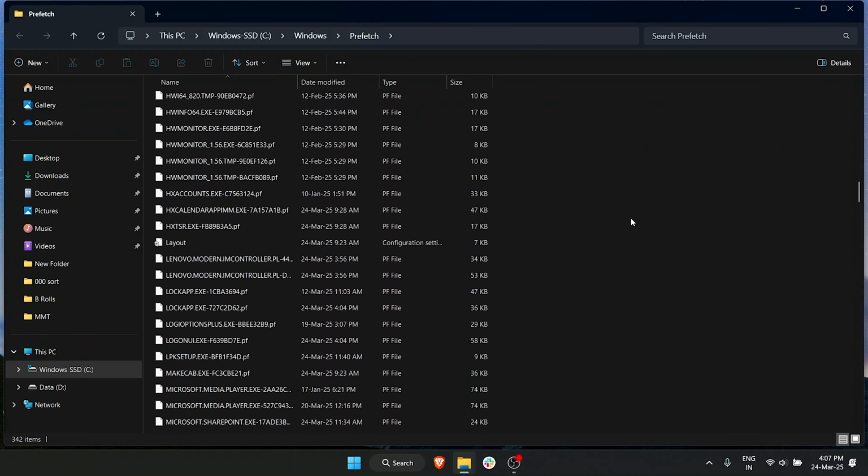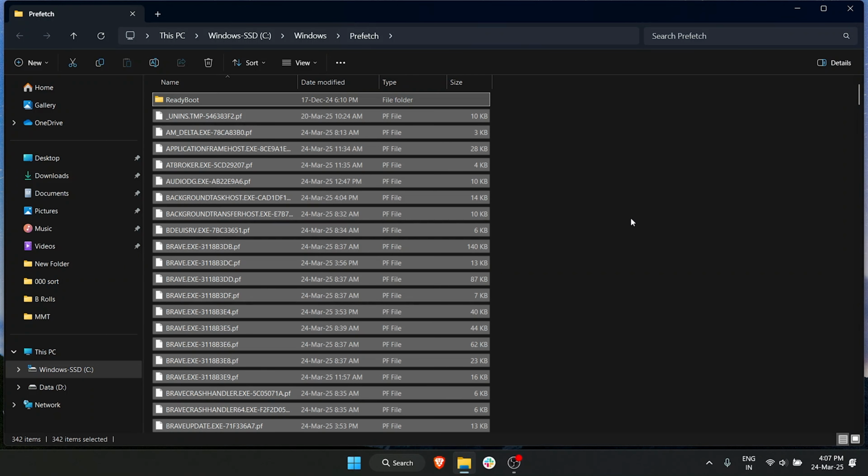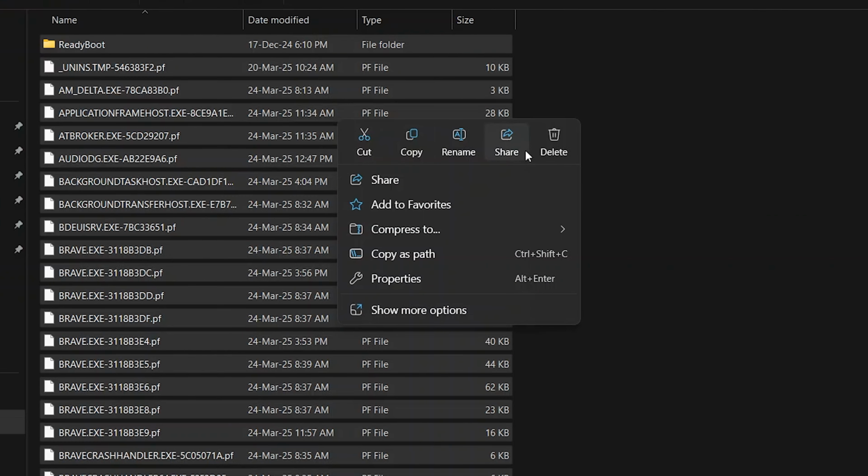And here you can see we have a lot of files. So these are all the prefetch files. So to delete these, you can just select all of them. To select all of them, you can use Ctrl plus A and then you can press Shift plus Delete. You can also just press Delete or you can just right click on it and then select Delete.